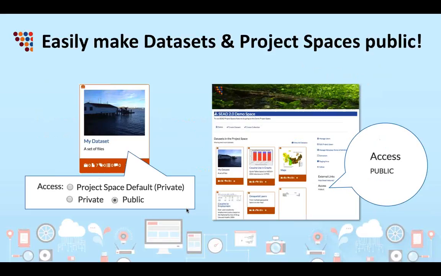By default, all project spaces in SEED are private and can only be accessed by members of that space, and data sets within a project space inherit access settings from the project space. So all content inside a private project space will be private by default. But SEED allows project space administrators and users with an editor role to override the default access level for individual data sets.